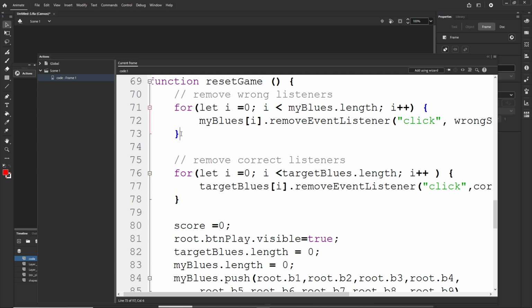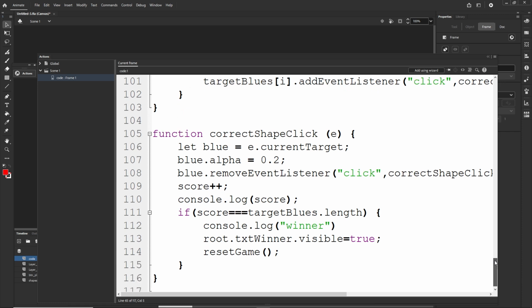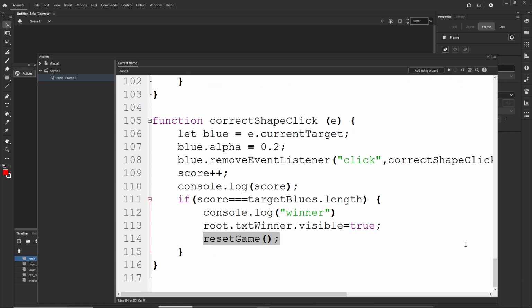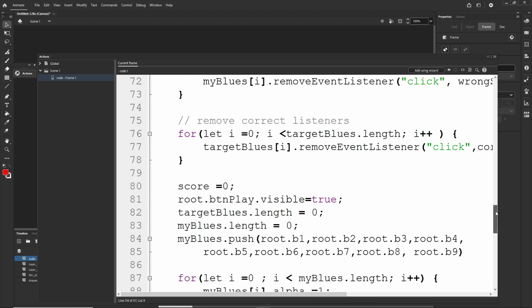So with this one and this one, if we are going to lose or if we are going to win, we are going to reset all of these click listeners, because reset game is something that we call in a wrong shape click, and the same reset game is something that we call when we win. So we call it when we lose, we call it when we win, and yeah, we are resetting score to be 0, because at the beginning we want the score to be 0.